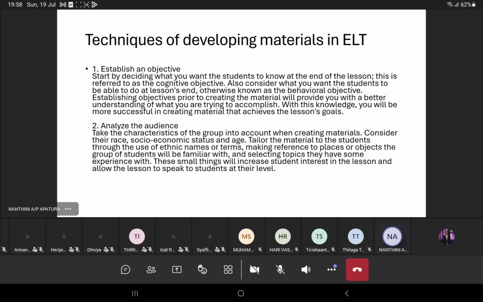Okay. So how do you actually choose or develop your materials? So first, you have to establish an objective. Objective means the purpose. What is the purpose? Then only you can develop your teaching materials.